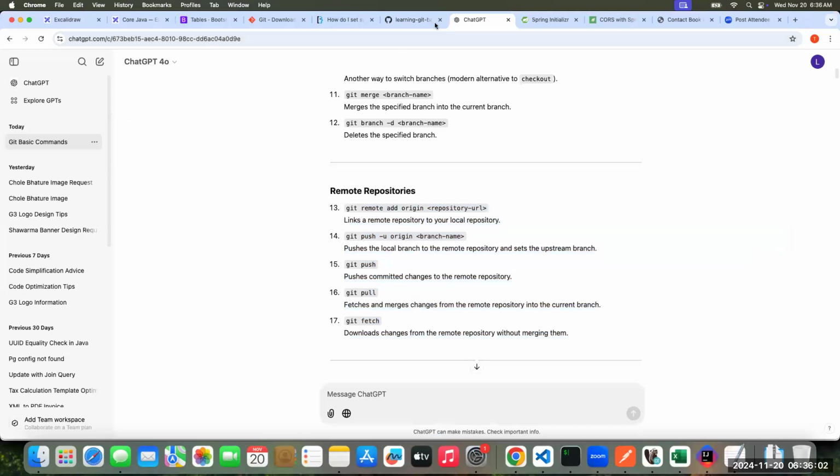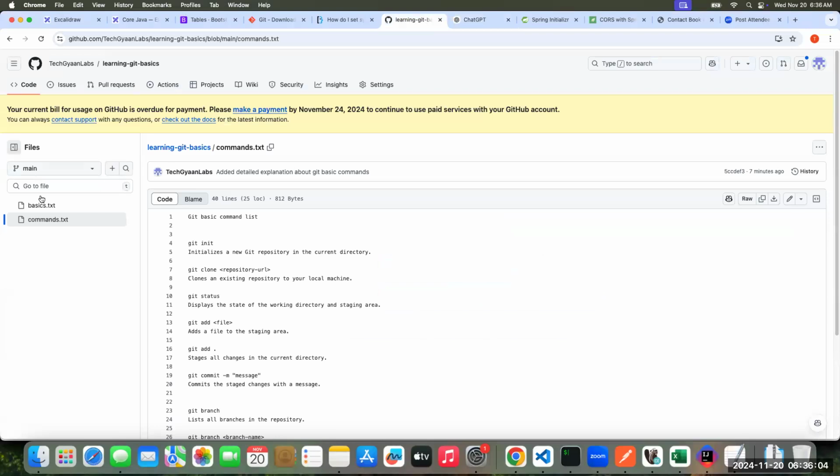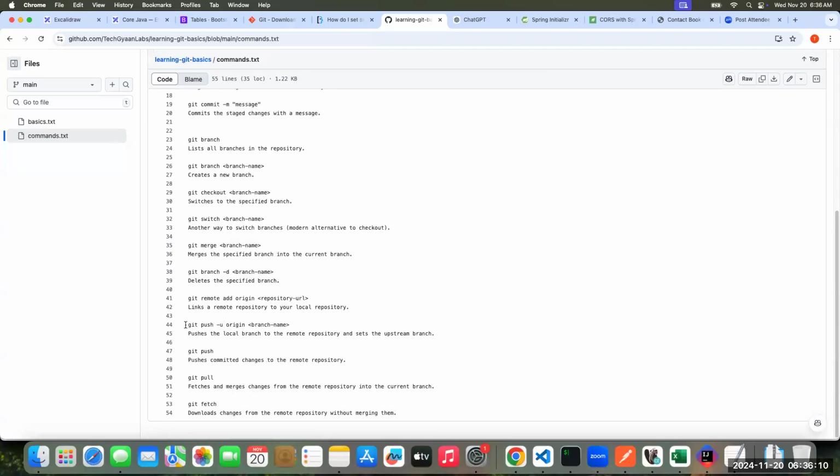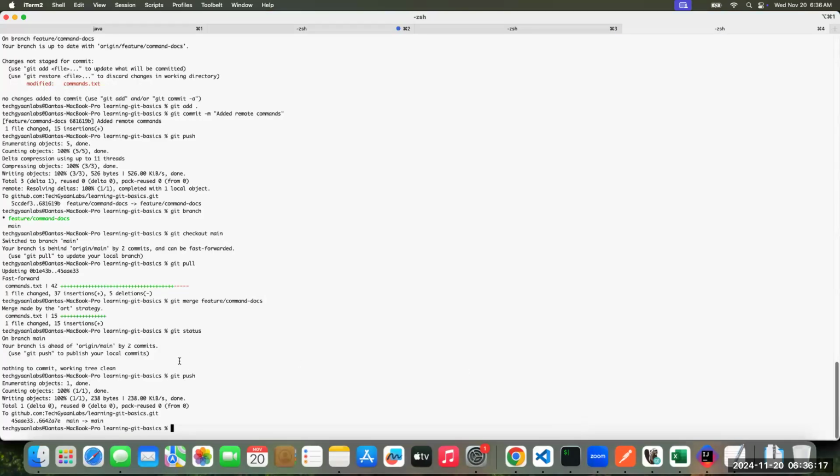What are the new things we added here? We can see in the main branch, before refreshing, this is what it is having here. Now, if you refresh, you will get these commands. You are going to get it here. This is another way you can merge from the local machine. You are going to merge that here.